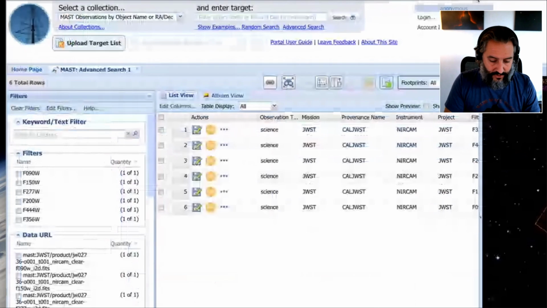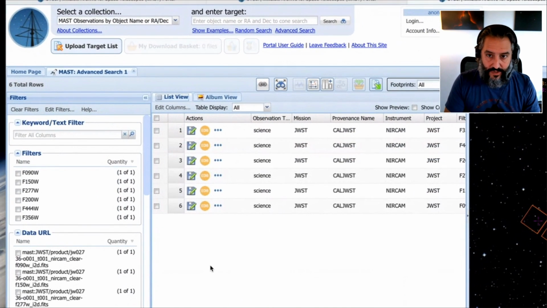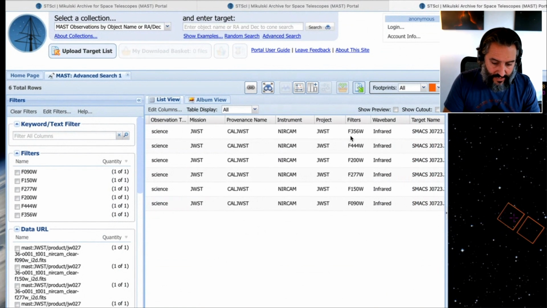So I'll go to my next tab, which shows you the results after performing the search through MAST. You get your 6 filters here. If I scroll over, you can actually see the filter names. These filter names are linked to the wavelength. It's the central wavelength of each filter. And so 0.9, this would be 0.9 micron.